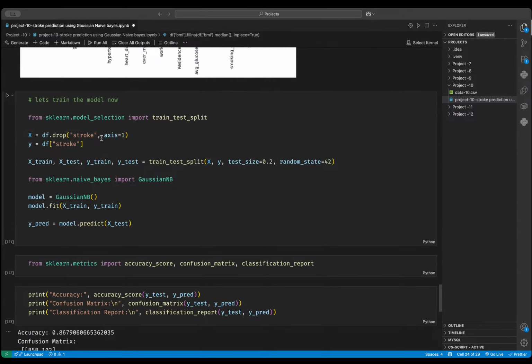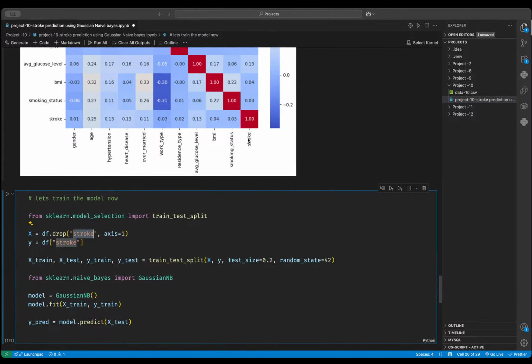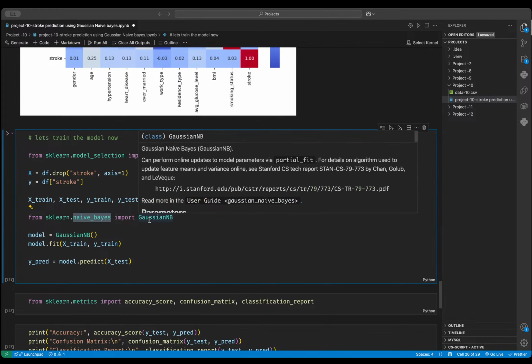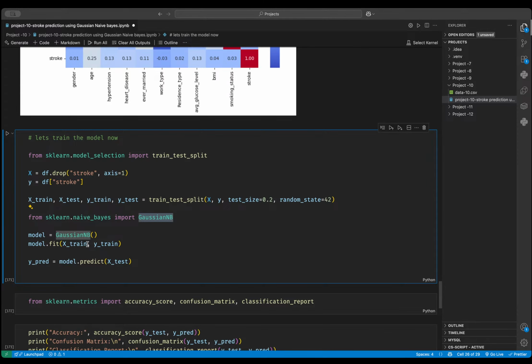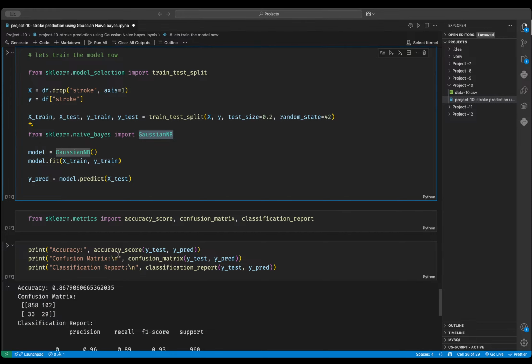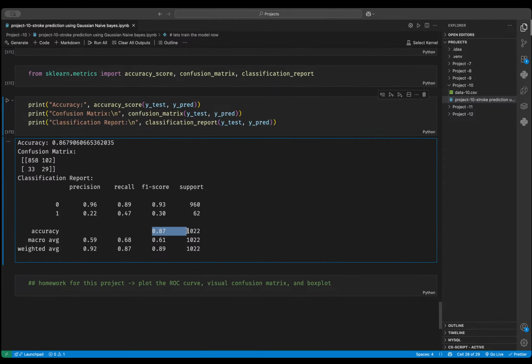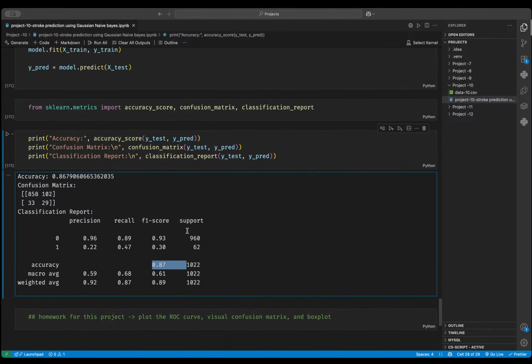Let's train the model now. I have taken stroke as the target column, and train test split again. We have split the data set. Naive Bayes we are calling. I didn't see which algorithm, that's what I was finding. Okay, so Gaussian naive Bayes we are calling. Fine, no issues. Then classification basic metrics. So we got 87% accuracy. Guys, this is one of the good ones.